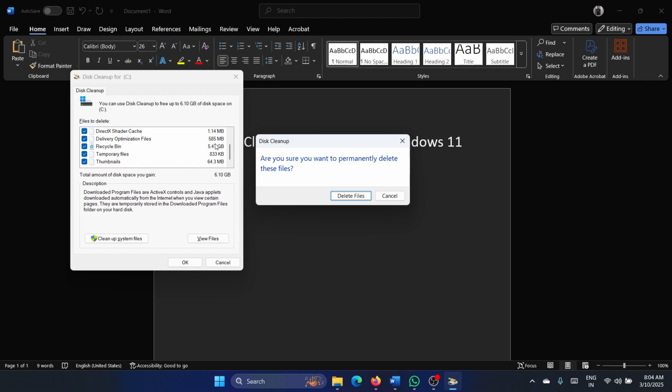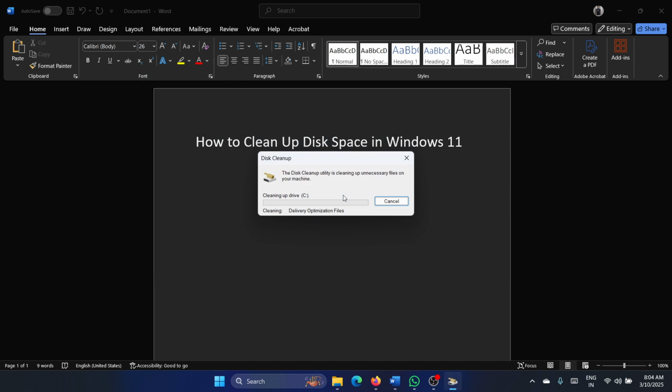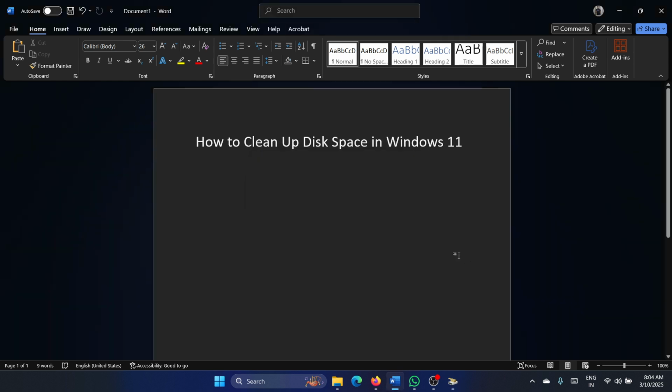Delivery optimization files 585 MB, recycle bin 5.47 GB. That's huge. Temporary files, okay, they are less, but otherwise we can free up a lot of space. Click on delete files and it will start deleting the files and it will clear the folders. So this is one thing.